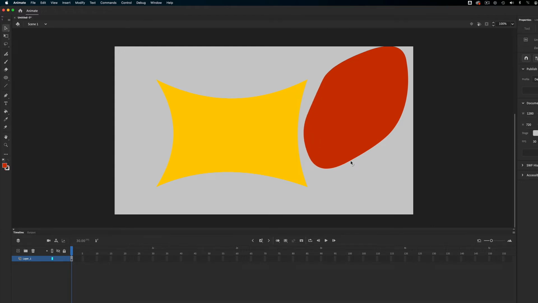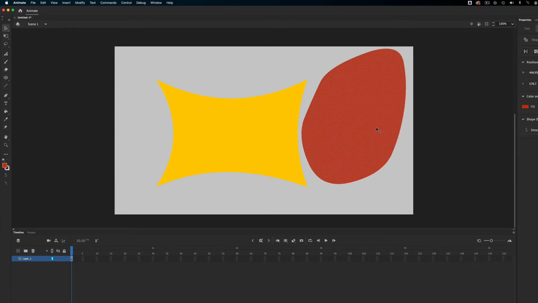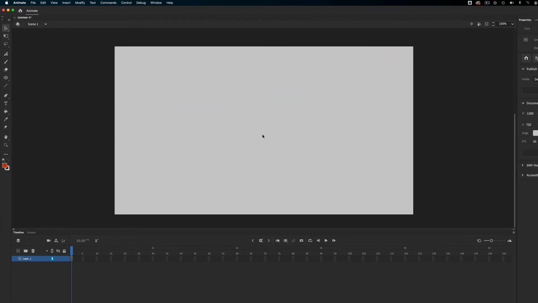So that's something else you need to know about this program when you're trying to create certain things. You can just use the black arrow tool to grab an edge and reshape some things that you've got going on. All right, so let's get rid of those and move on to something else.